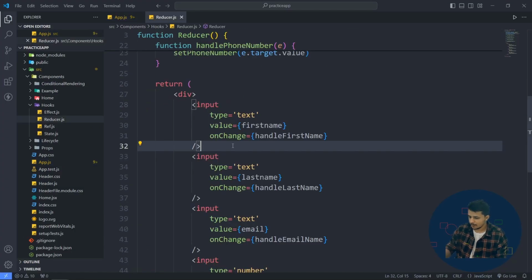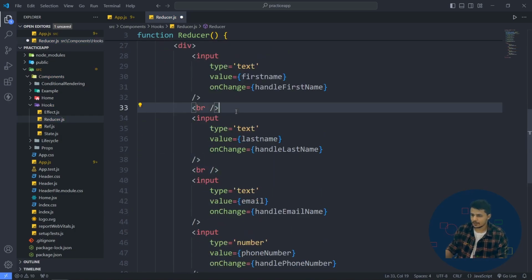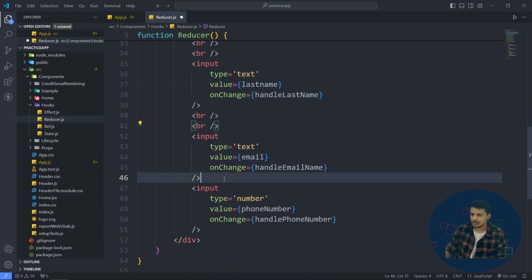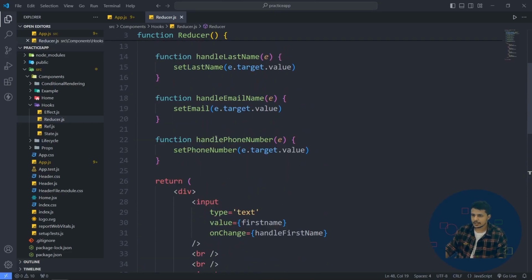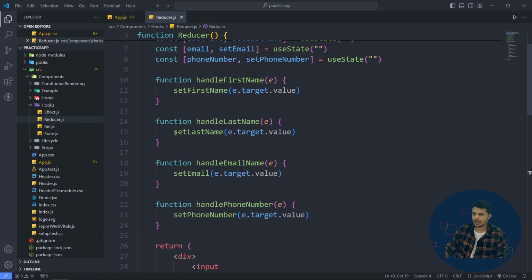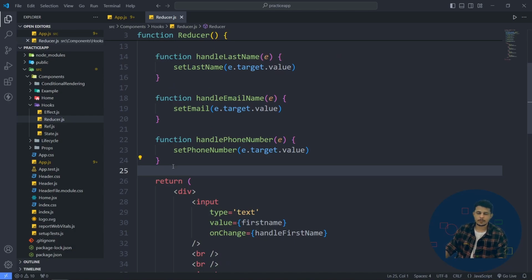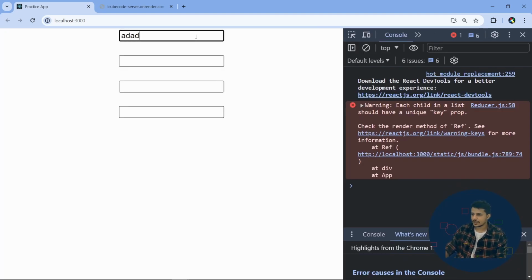Let me add some line breaks so we can see this properly. Let me add a double one. Now we can see all of them coming up here. What I want to show is that this much logic I am writing inside a component just to change the value and get the value. Later on we'll have a handleSubmit or some function which will perform some operation on a button click. I'm not designing the entire thing, but if I change any value, we can see the values coming up here. It will allow numbers.